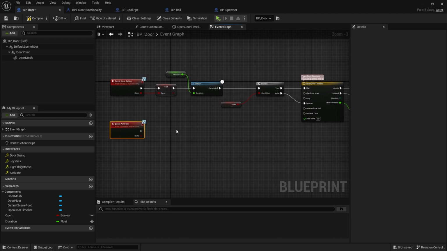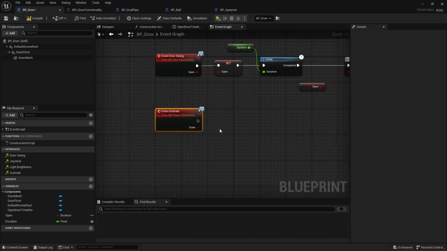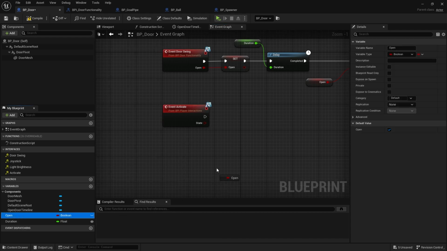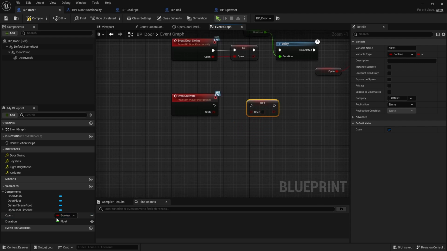I'm going to double click activate to add it in. And what I wanted to do is link into this series of events. But before that, I needed to change my open variable to be the opposite of whatever it is when the event fires. So I'm going to go over here, set open, and I also want to get a reference to open. We have get and set, and I want to set this to be whatever the opposite of itself is.